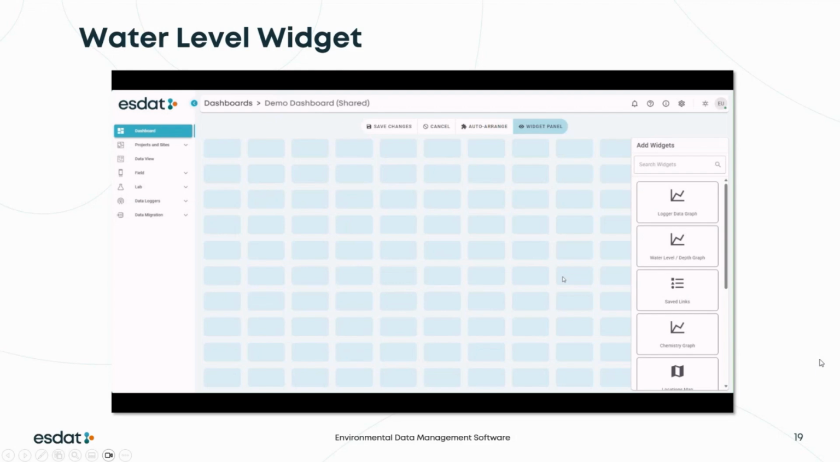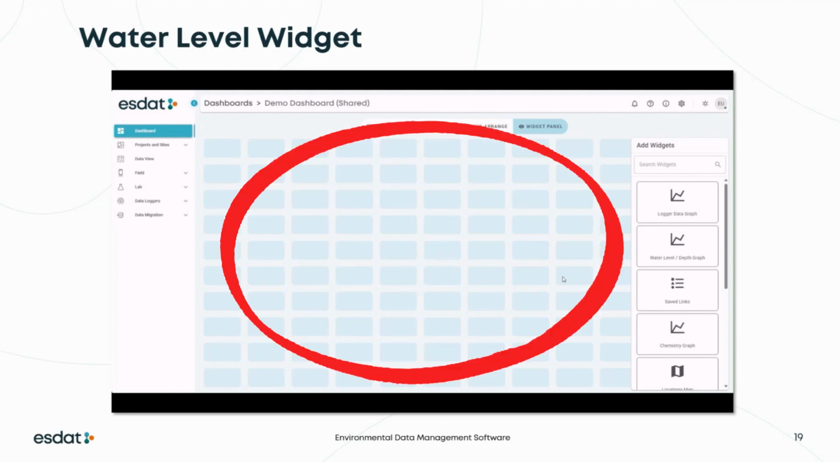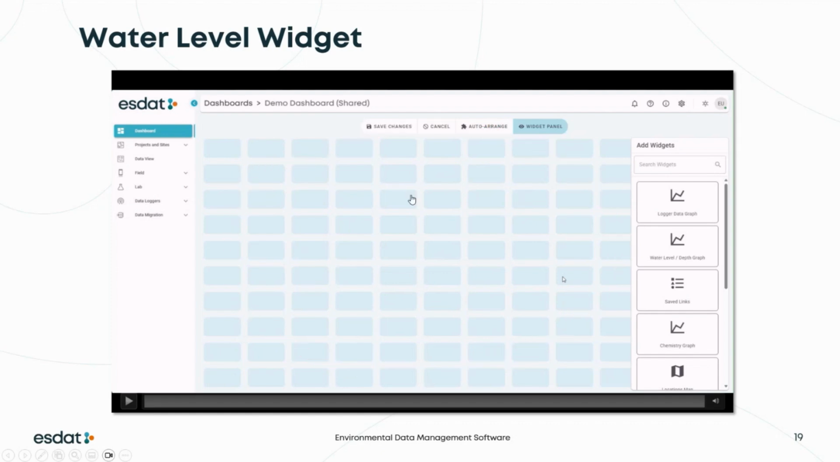All right, so the first widget I'm going to show you in our dashboard is the water level widget. So once you've clicked on the edit button or the little pencil, this is the screen that you will see. So it will be a blank dashboard. We have a grid formation. So this is to help you size up your widgets. So you have control over how big or small you would like them to be displayed.